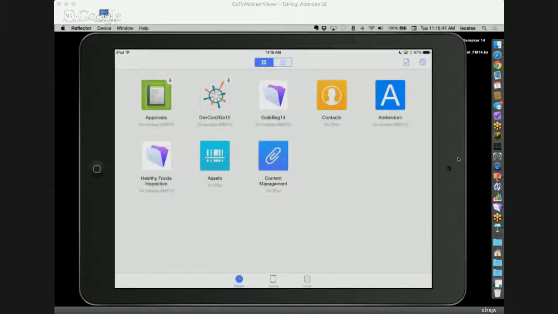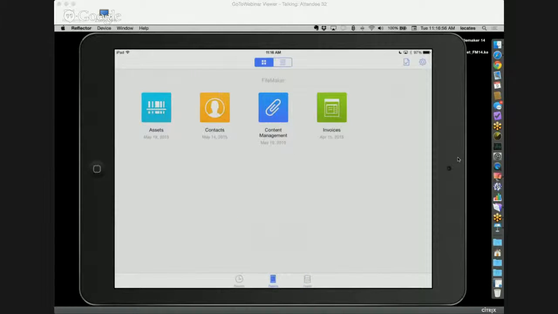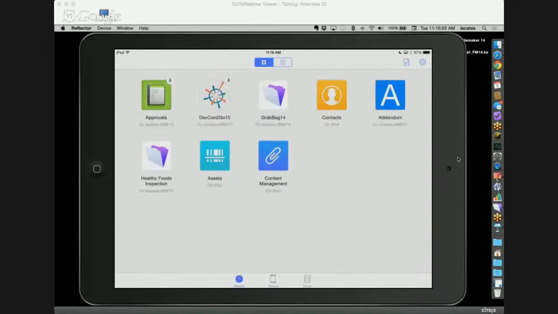I can view them in grid view, similar to the desktop. I can look at hosts on my network and find them. And when I look at my hosts, see the files that are available on those given hosts. Of course, you can have files on your device as well, and I can see those. And you can see the custom icons, as I mentioned before, flow through from the desktop and through FileMaker Server to FileMaker Go as well.